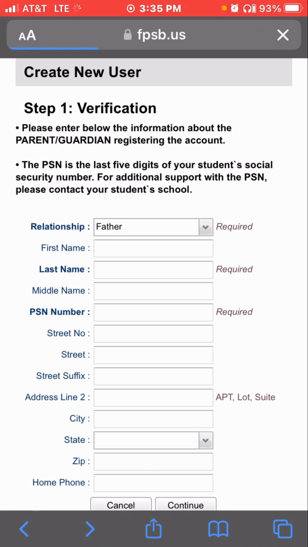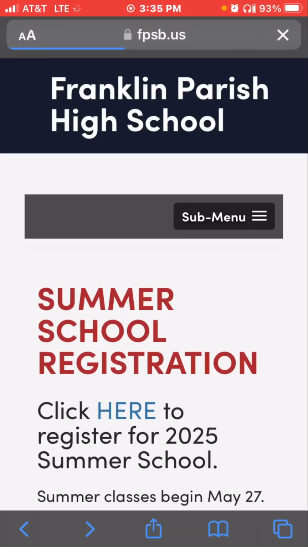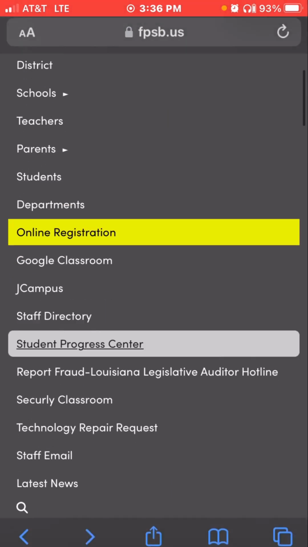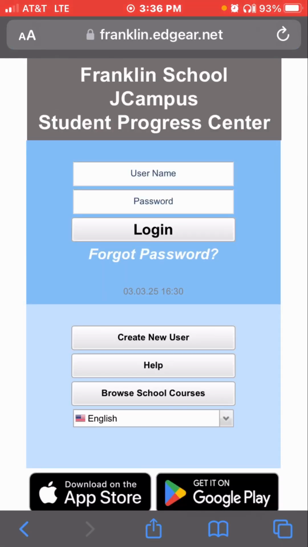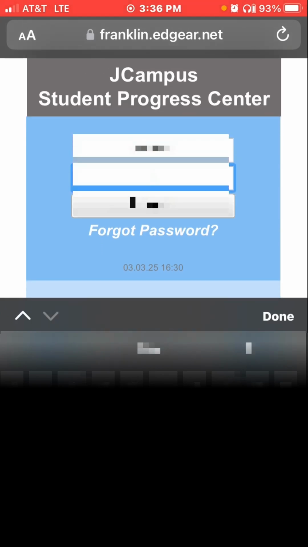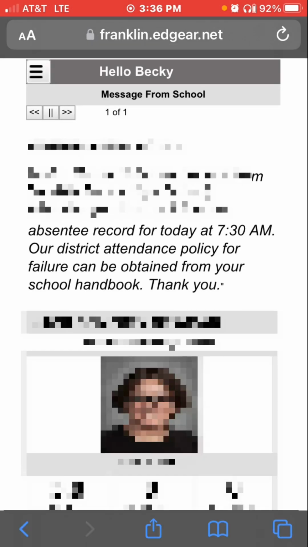So what I'm going to do, I'm going to go back to the school's website real quick. Go to our menu and go to Student Progress Center. Bring it all back up. And now I'm going to put in the username and password, okay? When you do this, make sure that you do not have anything capitalized that's not supposed to be capitalized. Your phone will try to capitalize the first letter of your password because it thinks you're typing a name, and it will mess you up. So make sure you're doing that correctly.